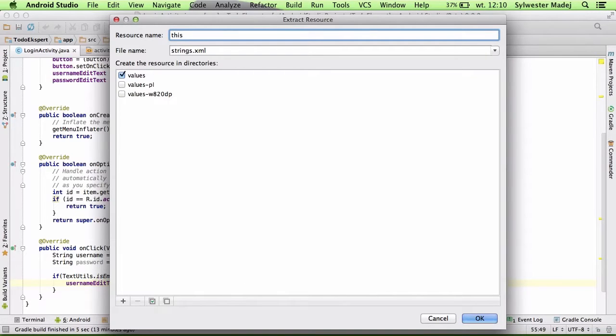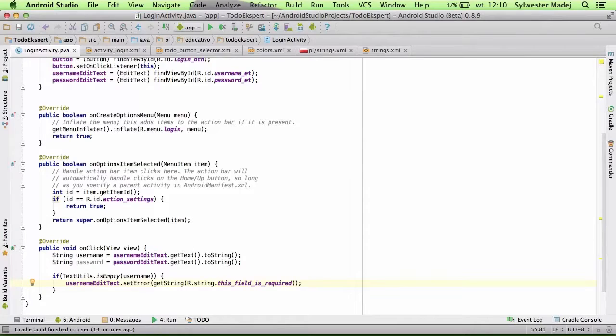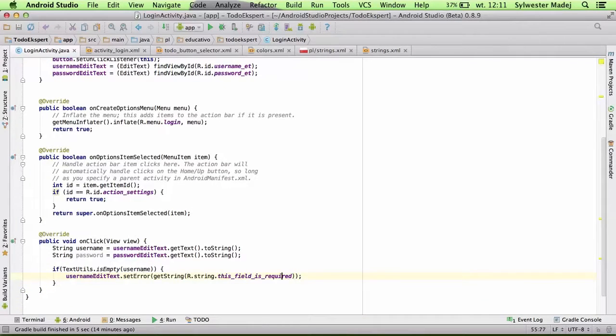When moving the text to such a file, we must enter its name, which has to fulfill the Java-related requirements. We can use letters, digits, underscores, and dollar signs. The action of setting the error message is repeated for the password field. After generating a resource, the getString method is automatically inserted, which returns the text based on a resource. It's a method of access to strings from the Java code level.